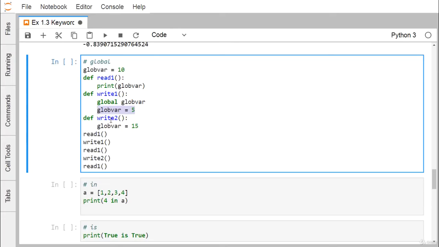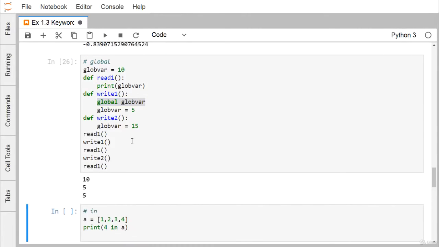But here you can find that this global var, this particular statement is missing. So now what is going to happen? So let me go for the execution. See, at first we have called this read one function. So read one will print the global var value, and that is 10. So 10 has got printed.